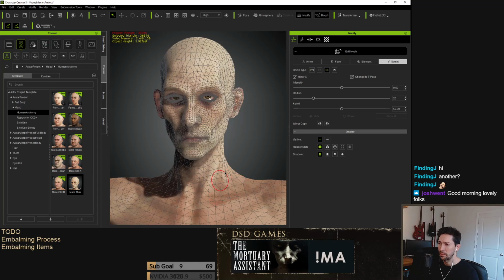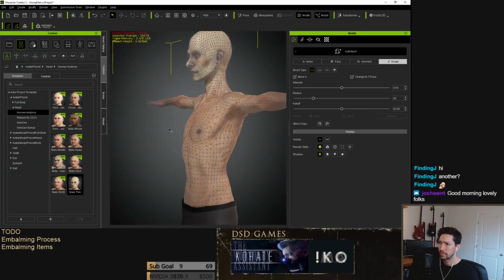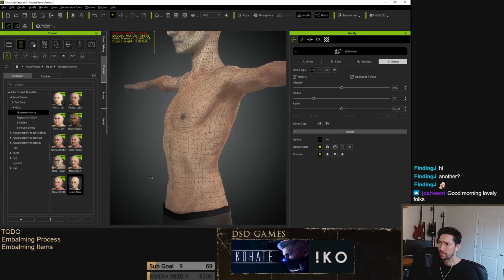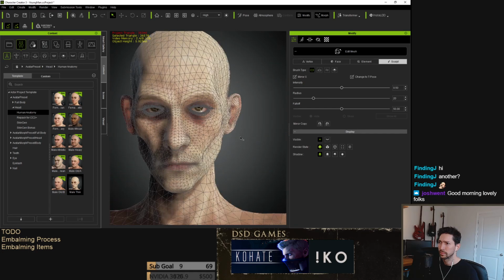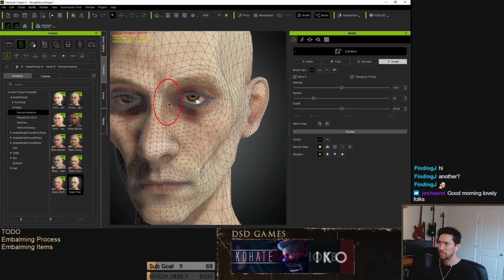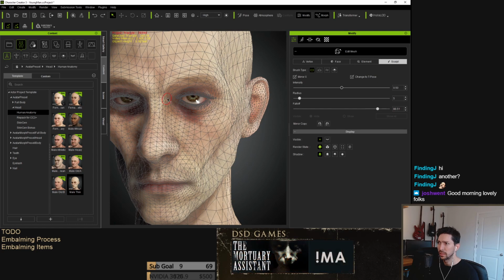Suck it in there a little bit. Can't bring that. Ooh, whoopsies. A little more. Okay. The radius needs to be a little smaller. Fall off a little larger. I just want to get in here and kind of close this in a bit and smooth it out. All nice and pinched in there.